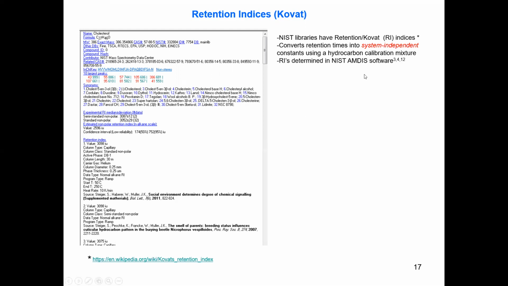And you can use those. These are actually determined with the NIST MS software. You could do it yourself for your own compounds if you wanted to, but you limit the search using the search options. And it gives you additional orthogonal information for characterizing compounds.